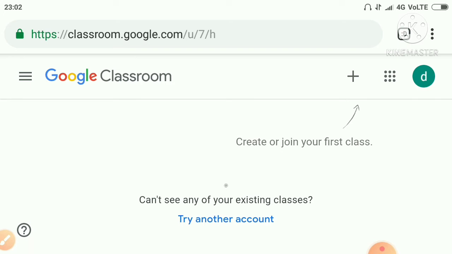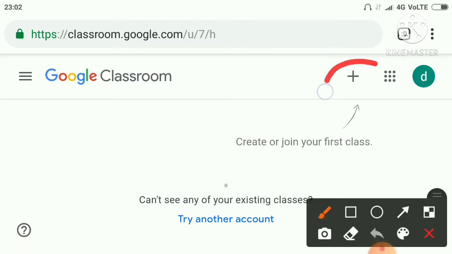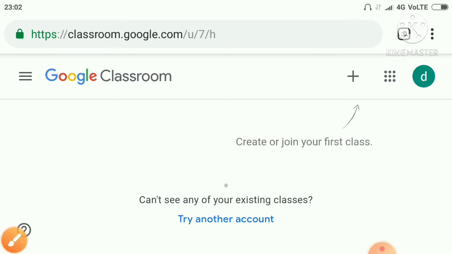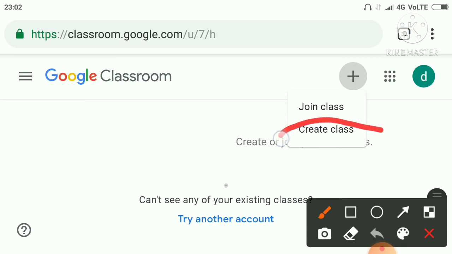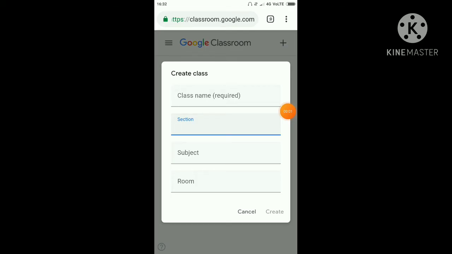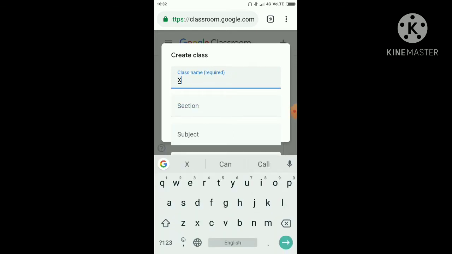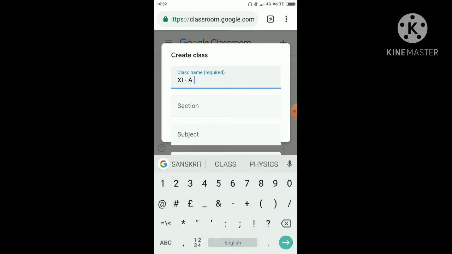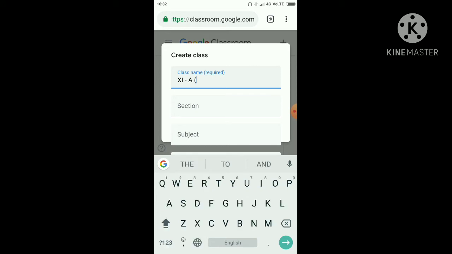Now you can see the plus button on the top corner. With this help, you can create your class. I am clicking on this. Then after that, you have to click. When you create the class, you have to enter the details. This is the class you are taking. 11th A, I am putting as a sample here. Which subject is the class for? Suppose maths, you have to enter here.